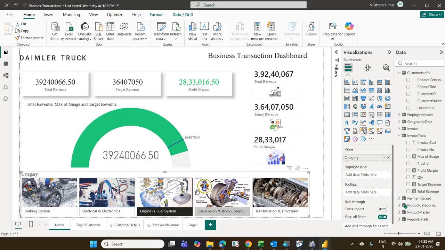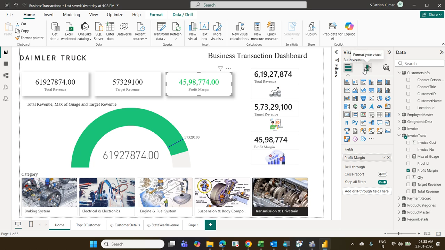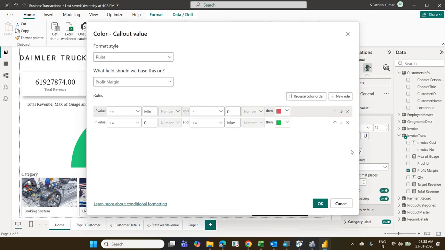Card, if you want to do a conditional formatting, FX, callout value. On this FX, you can do a conditional formatting. Less than 0 can be red, greater than 0 can be green. Same thing we did for gauge also.